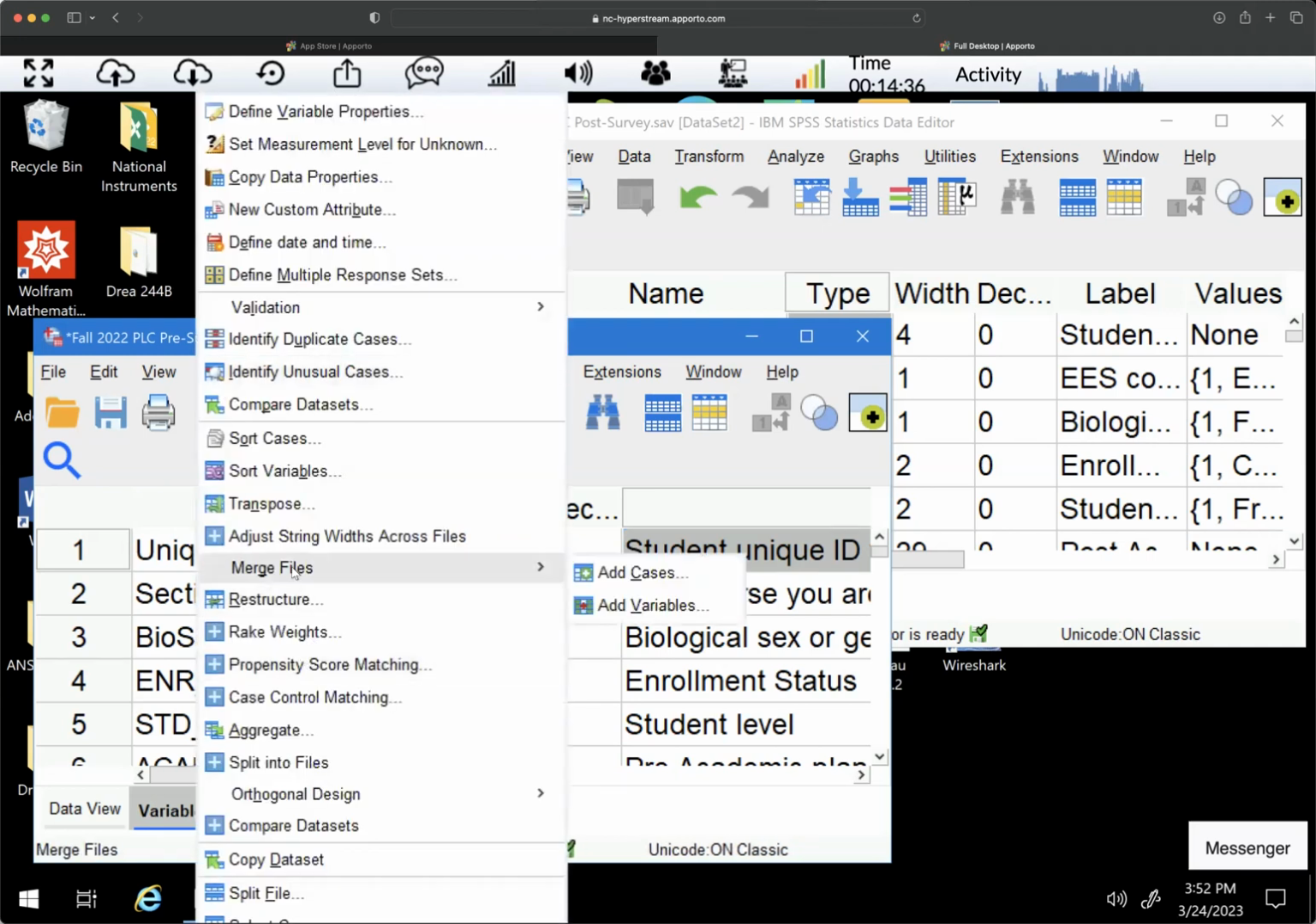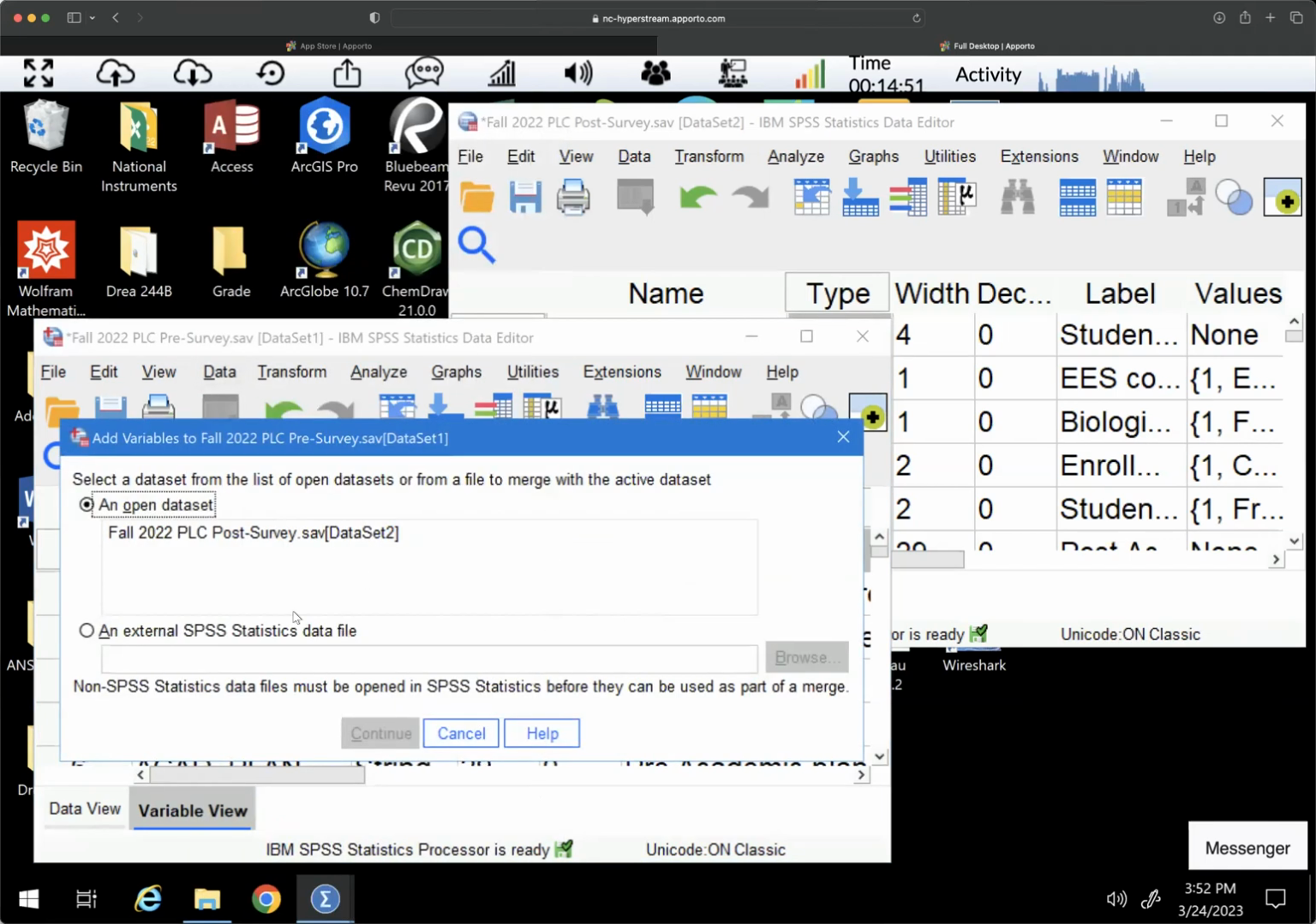And then we're going to merge files, and we're not going to add cases. Adding cases would not add any new variables. It would just add new people. But we have new people and new variables. So we're going to go to this Add Variables option. You can see here that we have an open data set because I opened it. You can also link to an external SPSS Statistics file, but our data is right here. So I'm just going to click on that.